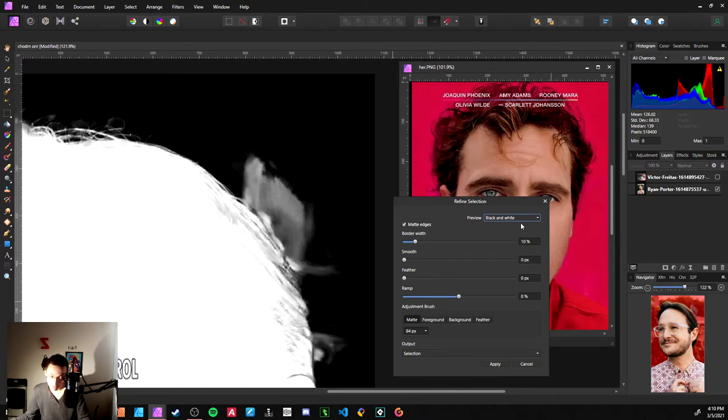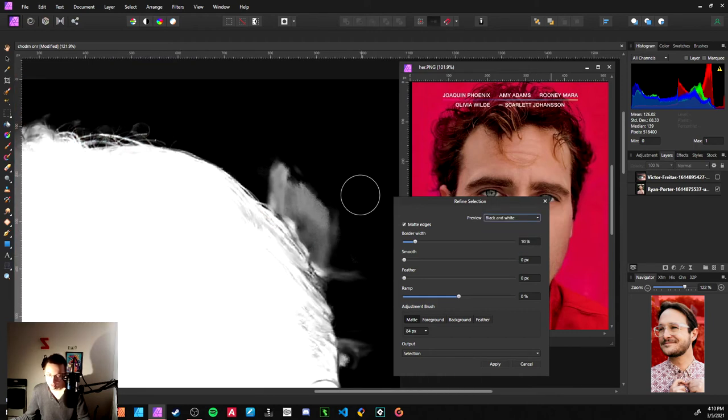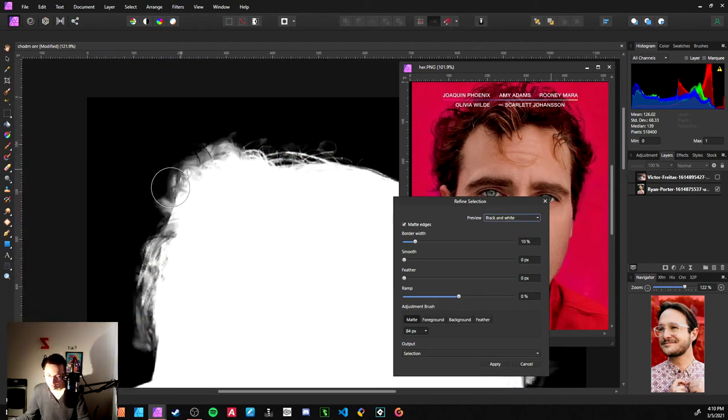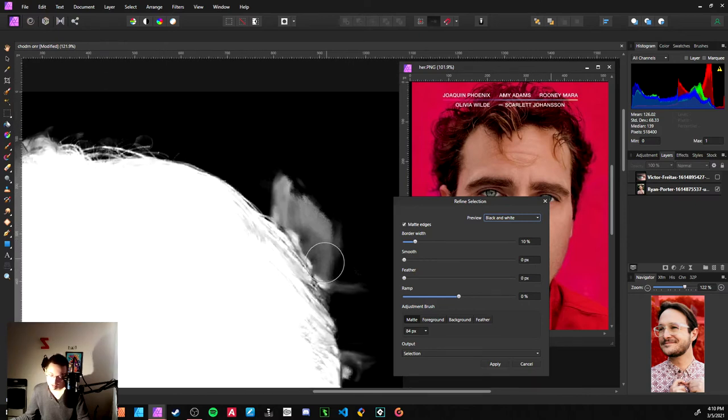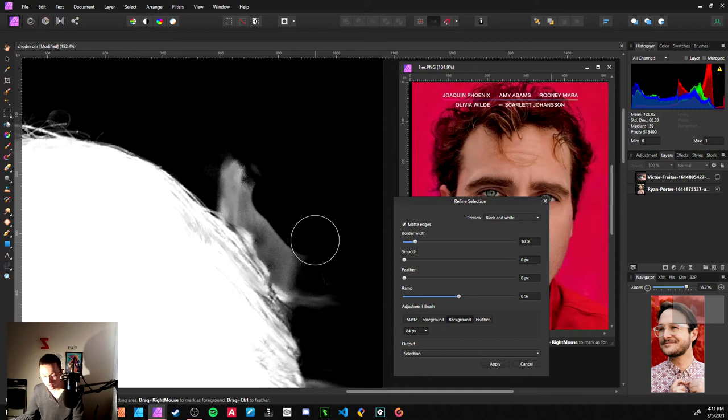Now there's a problem because with this picture, if you look, it's blurred. So the computer is having a really hard time trying to understand. You can see how it's kind of mushy right here instead of being sharp because the picture is blurred. So on this part right here, we're going to hit background and just do it a little bit right there, and that's going to slowly remove the background.